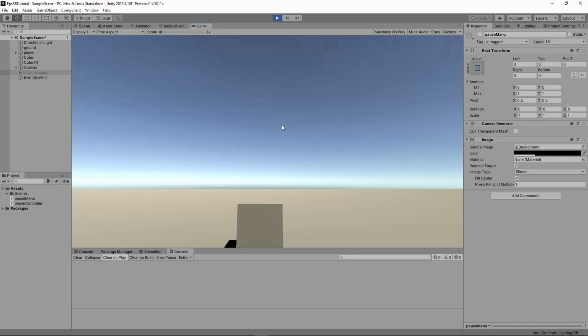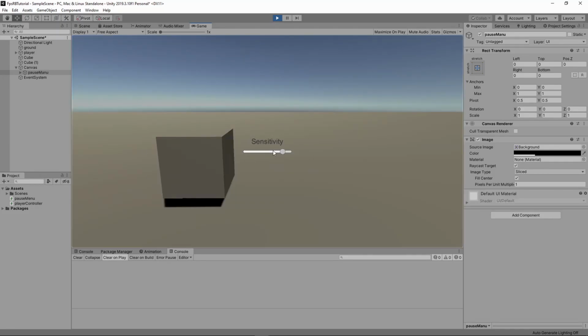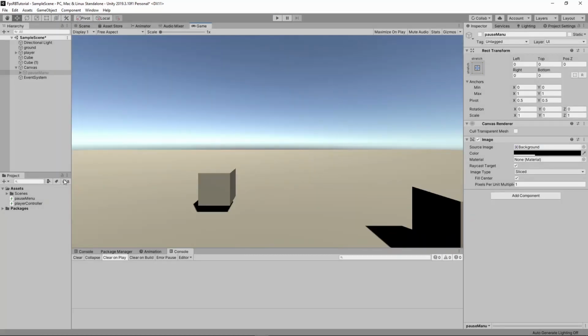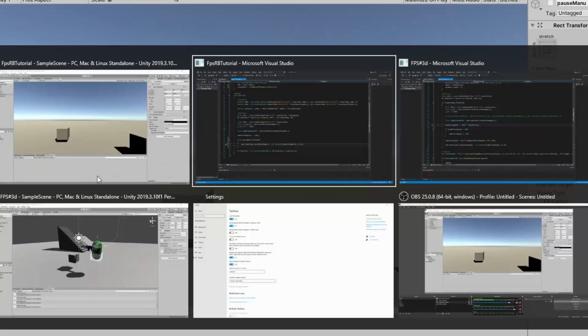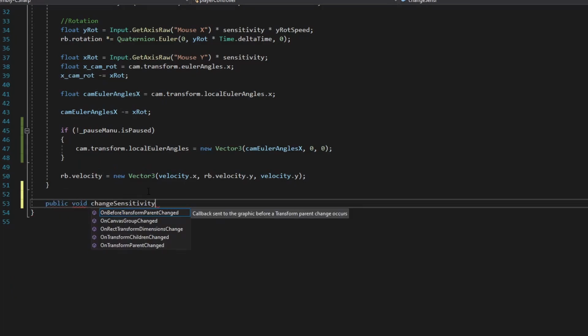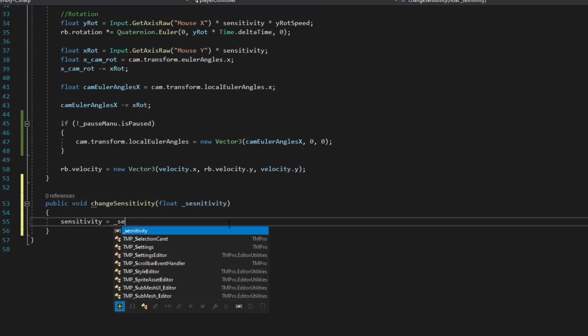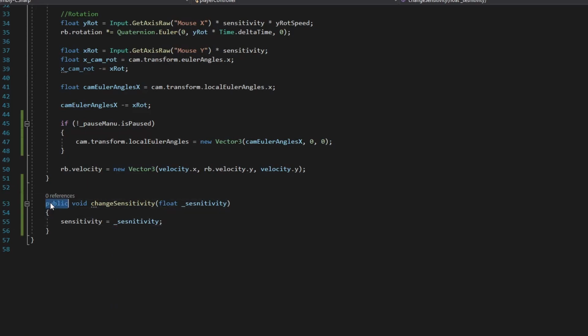We are able to see that we can rotate and move correctly, but if I pause, I'm not able to do anything, and I'm able to adjust the slider. So now it's time to apply the sensitivity. To do that, we want to create a method. Let's make a public void ChangeSensitivity, and then we want to pass a float and set the underscore sensitivity. The reason we're going to make it public is that the slider is able to access it and call it. We need a float so that the slider can pass in the value directly into the function.